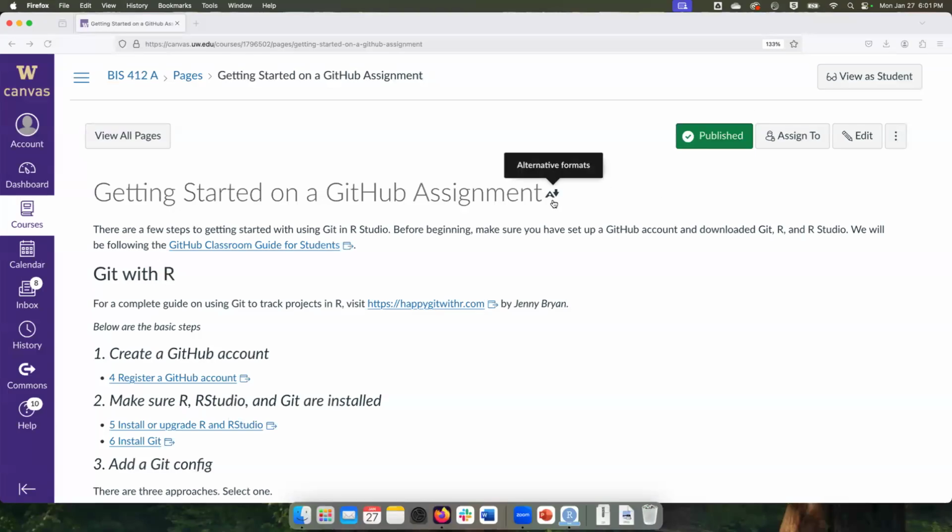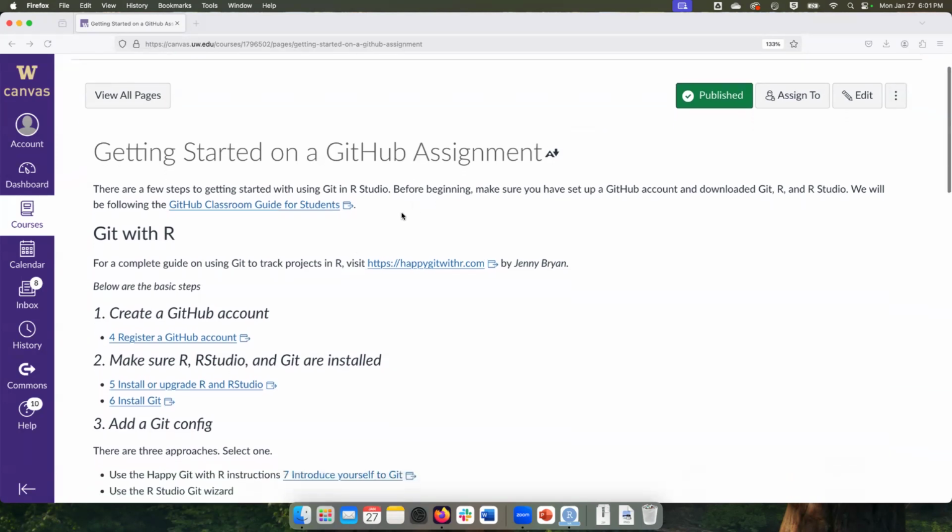Okay, so I've had a lot of questions about how to connect the assignments that we're doing with GitHub. So before you get too deep into it, here are some things you can do to get started. So first off, make sure that you have a registered GitHub account.